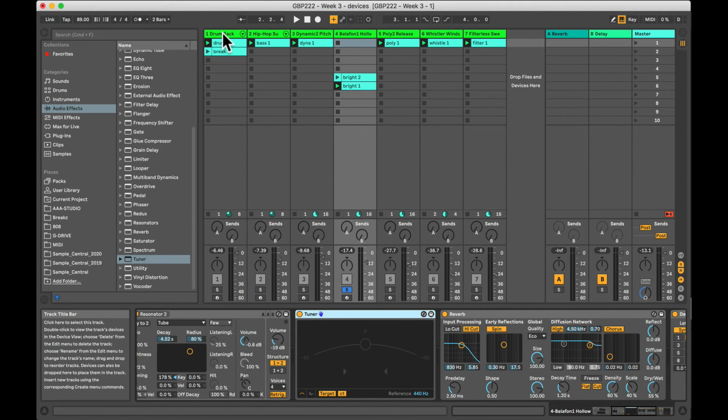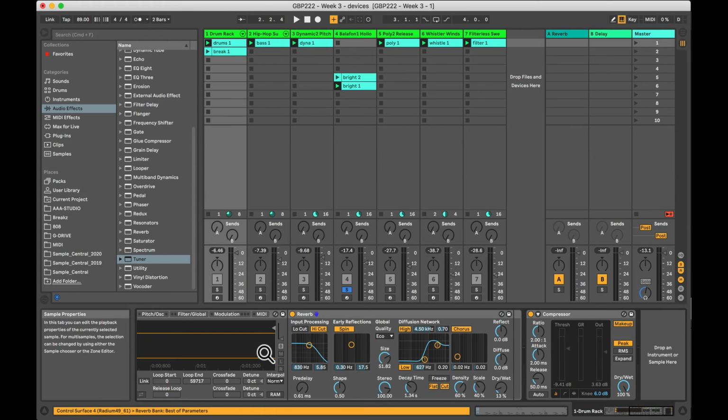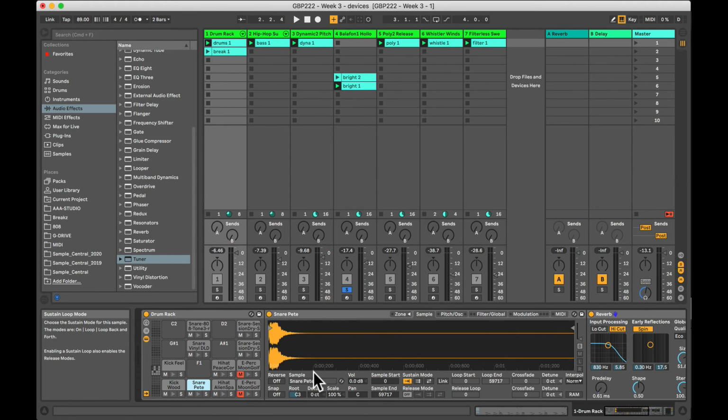Now, one last thing I want to show you is in the drum rack. I didn't really cover this in the last drum rack video because I wanted you to concentrate on just learning how to use a drum rack, but it's very, very easy to switch your sounds in your drum rack out. So for example, let me solo our drums. Here's our drums.